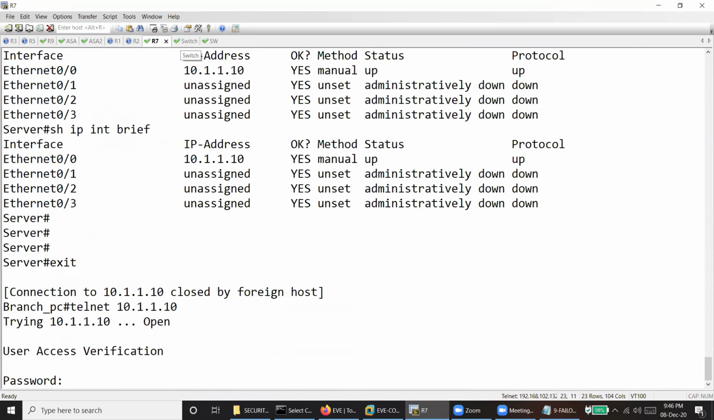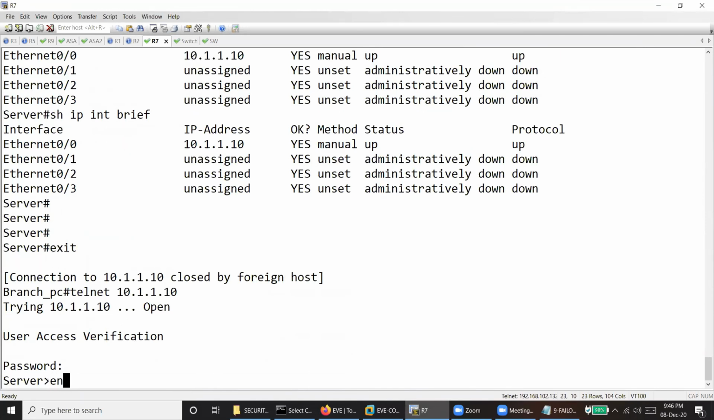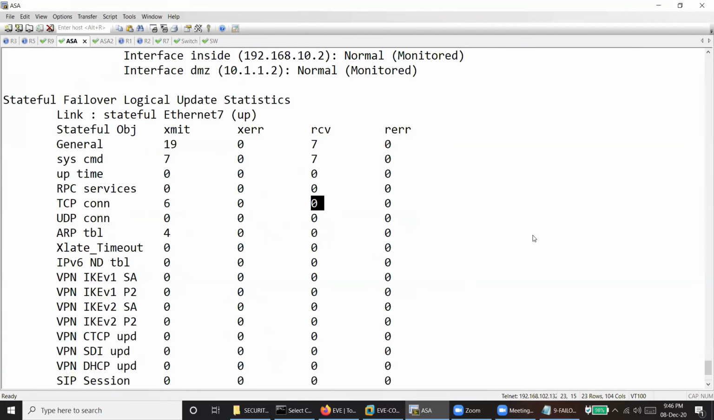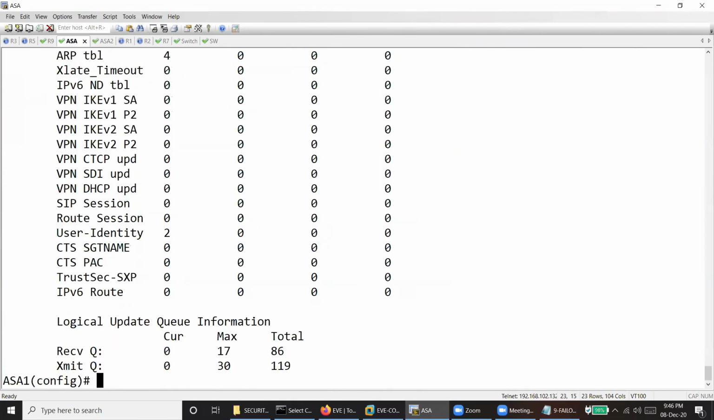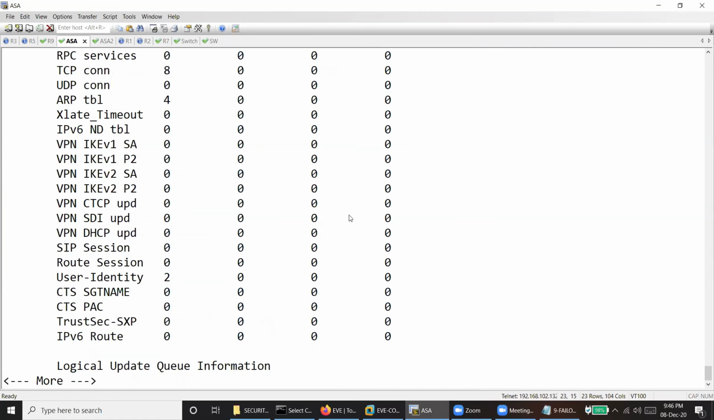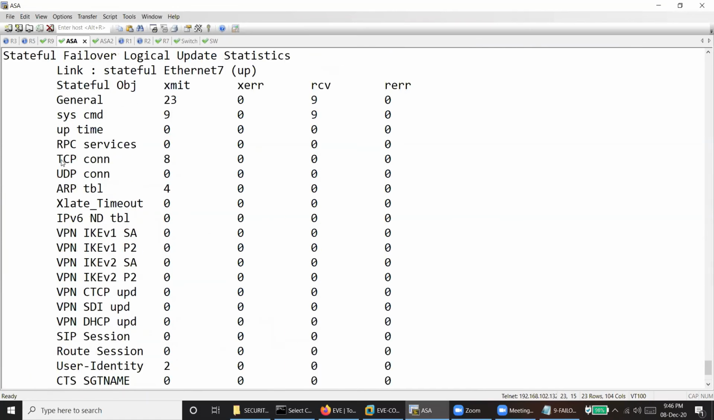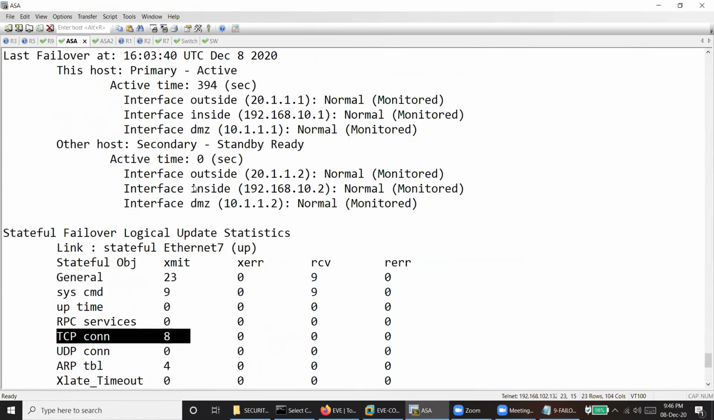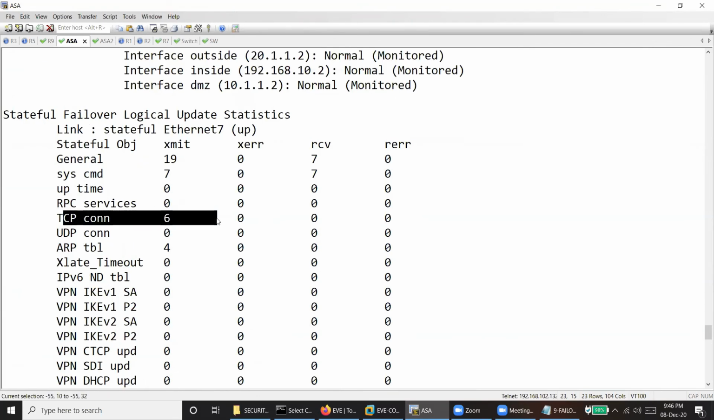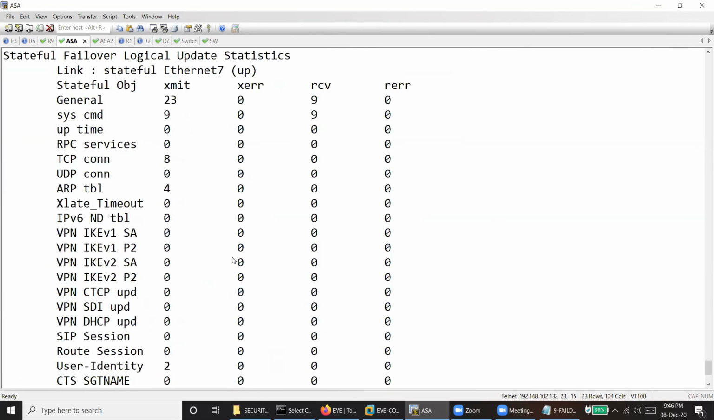Telnet, Cisco, enable, Cisco. Now you go here on ASA and say show failover. Can you see the statistics is 8? Earlier it was 6. Now it is what? 8. Some activity is going on.